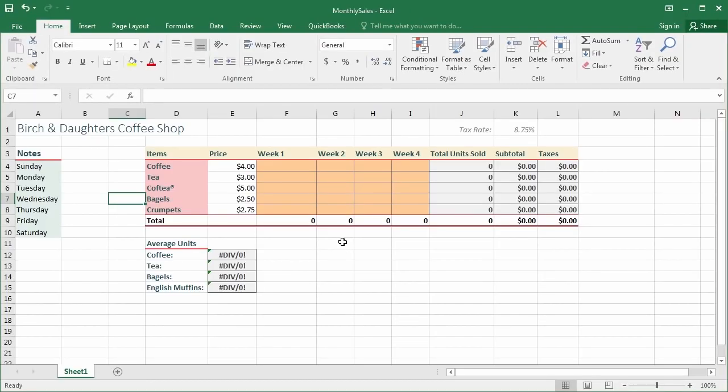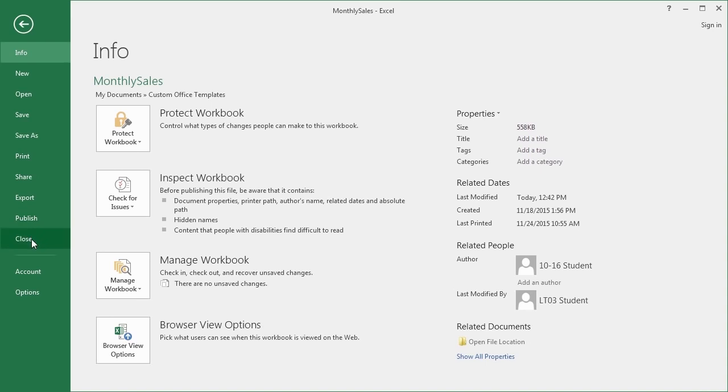Boom. And just like that, I've now created a template. Now, what do I need to do now? Well, first things first, you need to remember you're still inside the template after you've done that File Save As. So we're going to close out of this by going to File and Close.